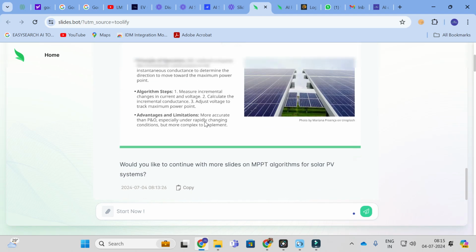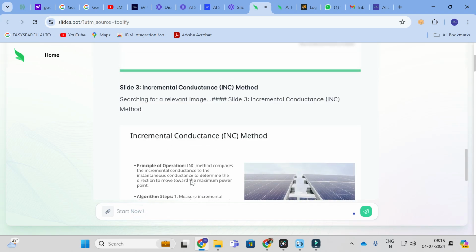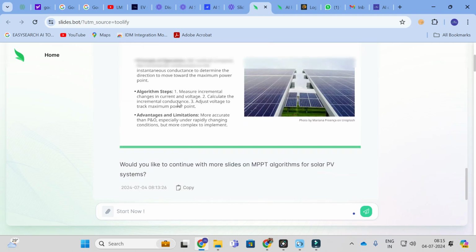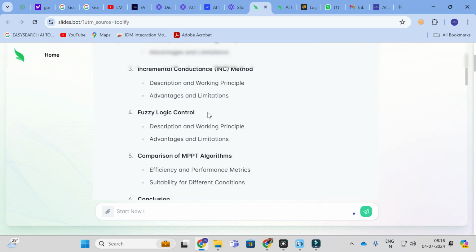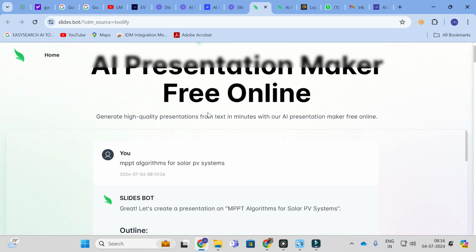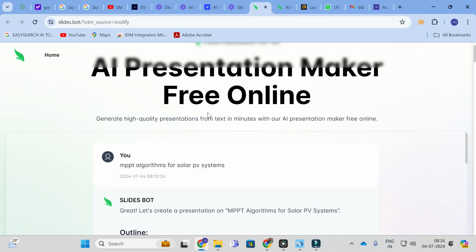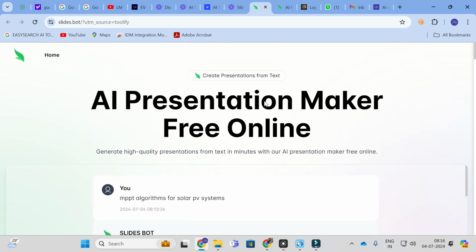After that, it asks: would you like to continue with more slides on MPPT algorithms for solar PV systems? You can say continue, and automatically it will continue to generate free slides for you. You can copy the slides and make use of them in your presentation also. If you are a teacher or any influencer, you can make this kind of AI presentation in minutes.